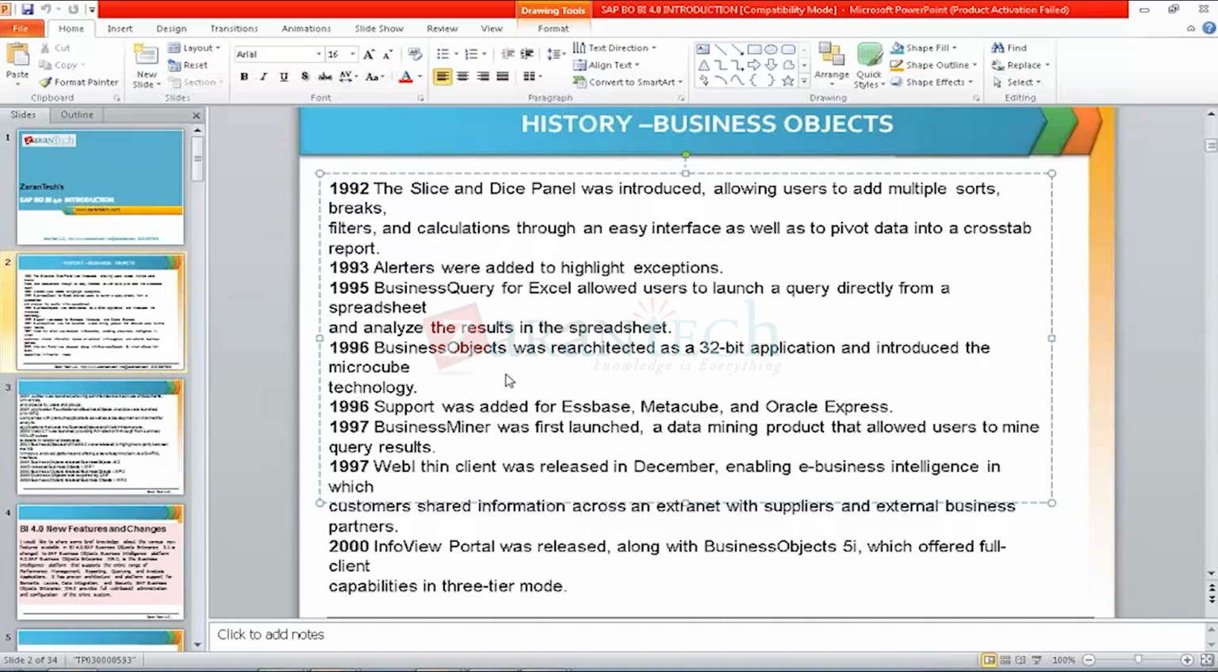In 1996, Business Objects was re-architected as a 32-bit application and introduced the microcube concept. In the course, we'll see what the microcube concept is. Also in 1996, support was extended to other MOLAP applications like Essbase from Hyperion, MetaCube, and Oracle Express. In 1997, Business Miner, a data mining tool, was first launched. Also in 1997, the WebI thin client, Web Intelligence thin client, was released.